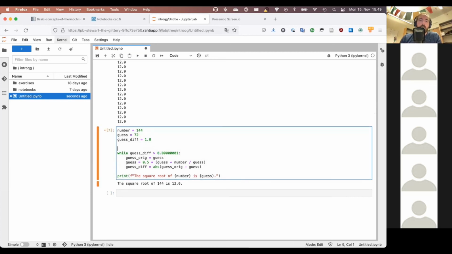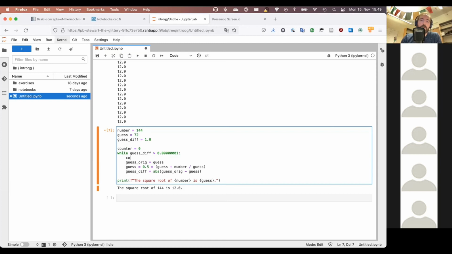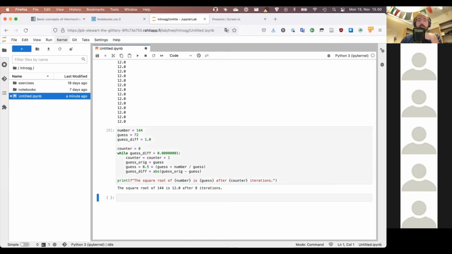Now, just because I'd like to demonstrate it, we could also add in here a counter, where every time we come in here and iterate, we could just say counter equals counter plus 1. So this is just going to add 1 every time this while loop runs. And so we could then say the square root of this is this. So square root of 144 is 12 after some number of iterations.